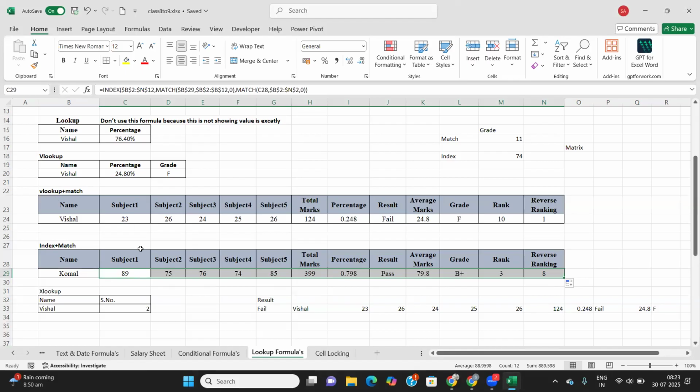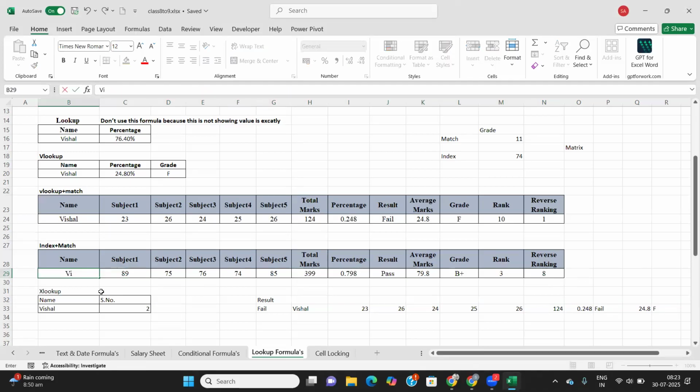Got it? So let's type in Vishal in the same index number. Let's see what comes up. Yes. So it's basically the same exact thing. Yes, exactly the same. For getting a matching value, we can use this.